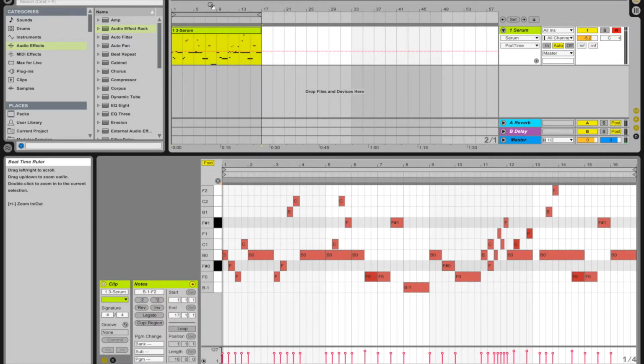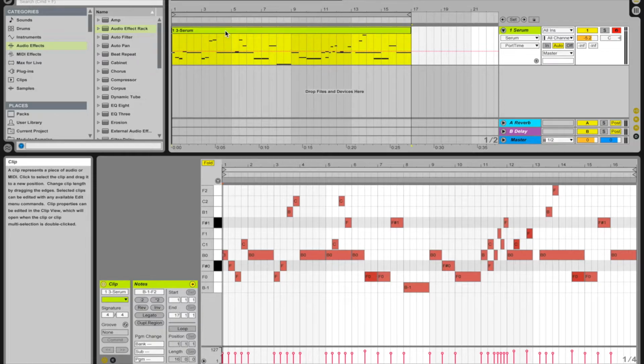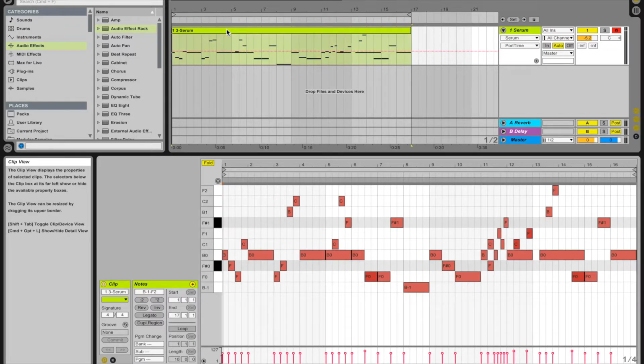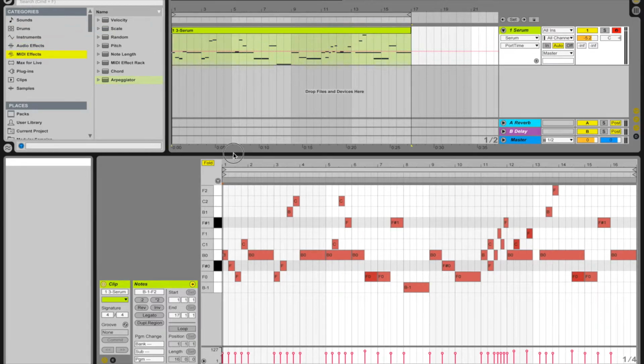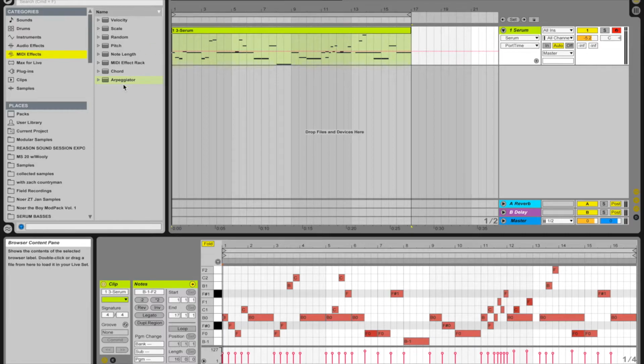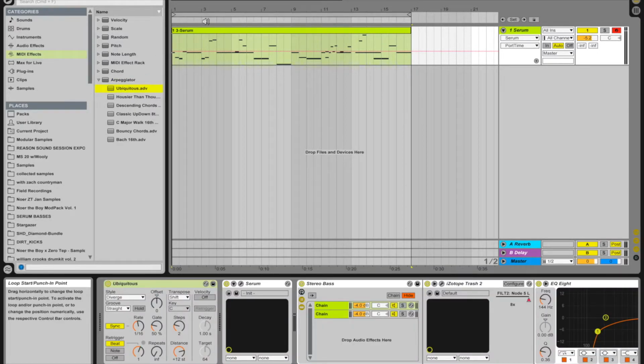So now we have 16 measures, and you could put drums under it, and it would be a pretty interesting and moving bass line. But let's take it one step further. So we could do a number of things, and I would probably start freezing and flattening it. But before we do that, I'm going to go to the MIDI effects, and let's throw an arpeggiator onto it. I'm going to choose the ubiquitous preset. We could just start with the arpeggiator and work, but I kind of like how this is set up.